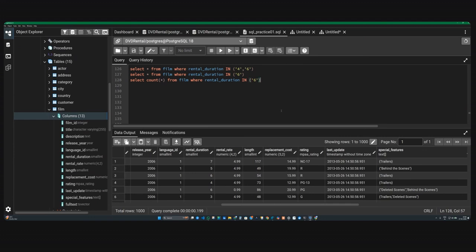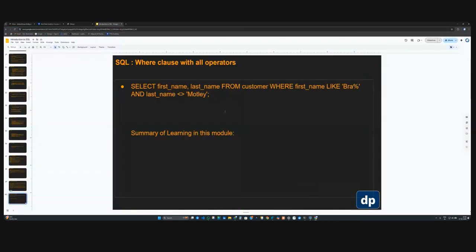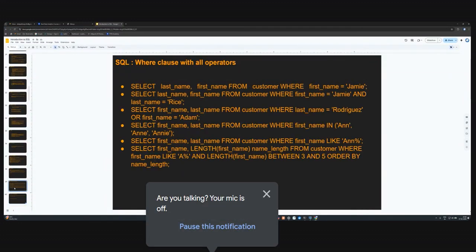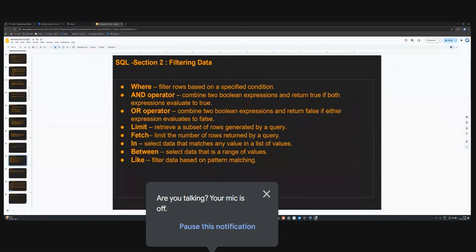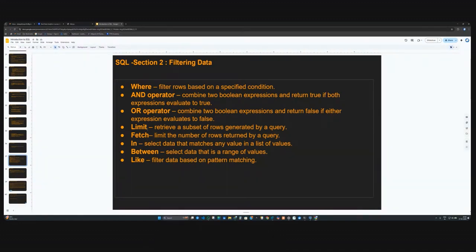So IN, you can try. IN is very important, guys. I use IN all the time. Next one after IN, I'll just go through the PPT for a minute. Once IN is done, then between, limit and fetch.